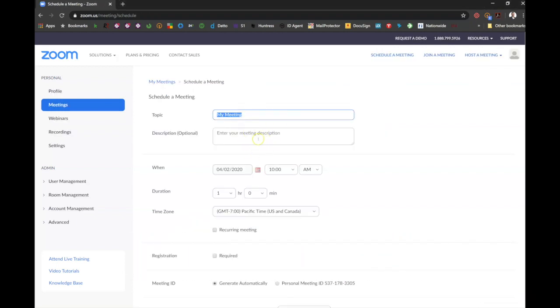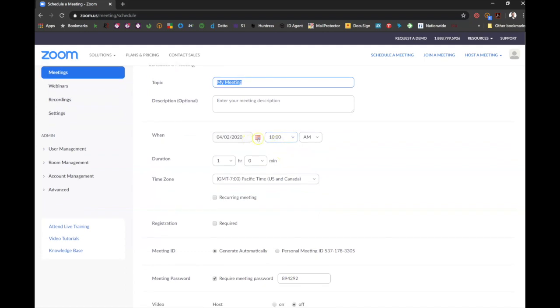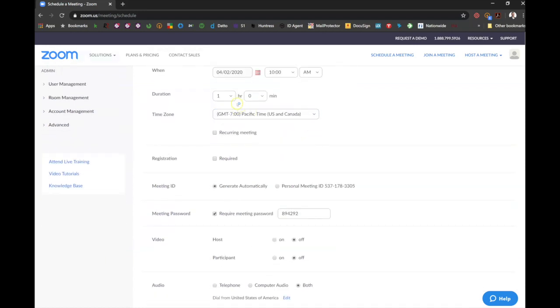I'm going to call it my meeting. It's going to happen right now at 10. Sure, you can specify whatever day and time. This helps for calendaring and scheduling, and set the length of time for it. If it's recurring, you can check that there.